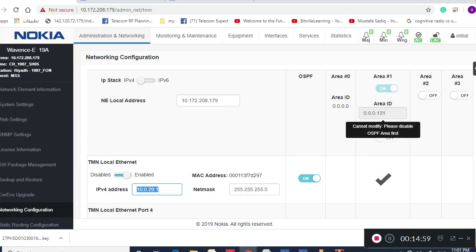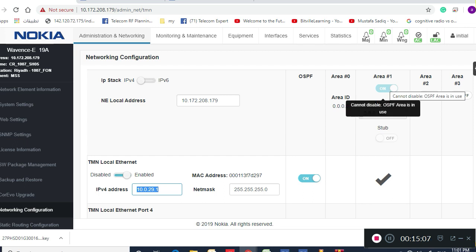Okay. We change one IP here, this IP and this OSPF IP. Then make enable for the OSPF area number 1. Okay, and make this one marked. Then you choose area number 1, right? Yeah.